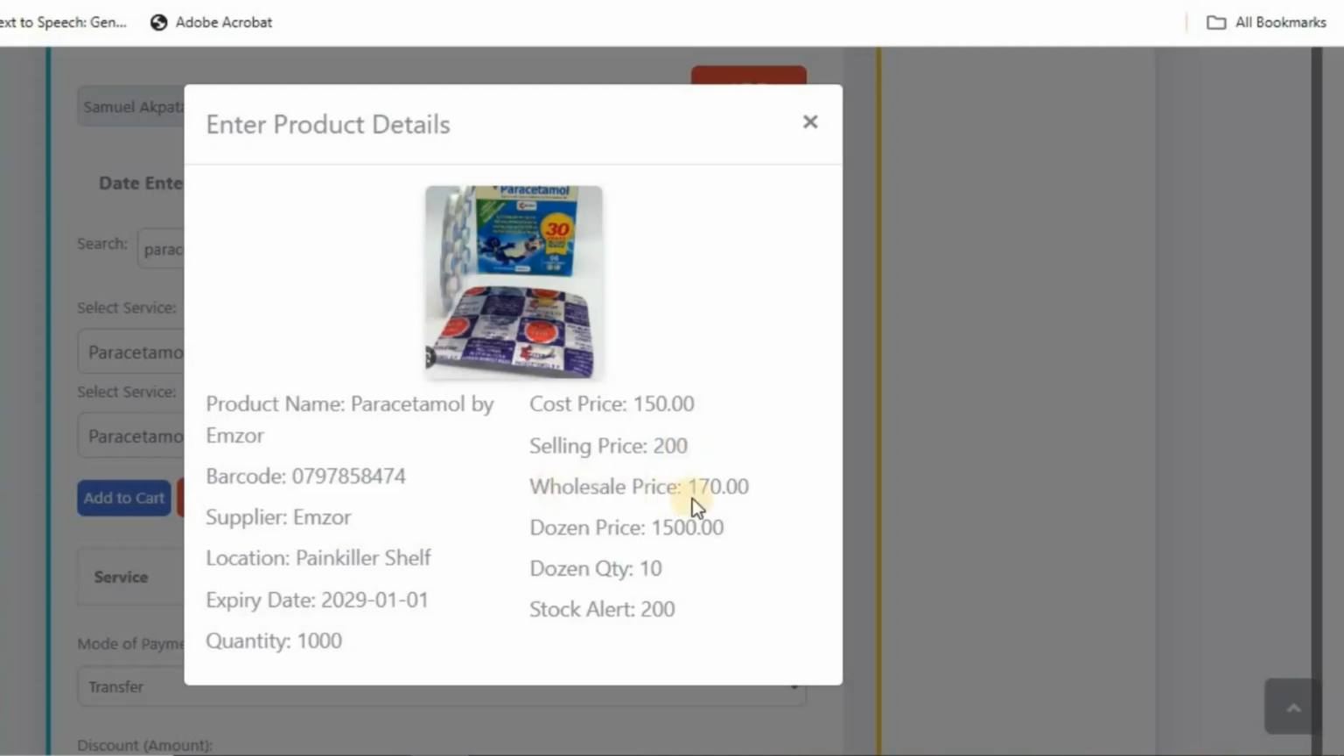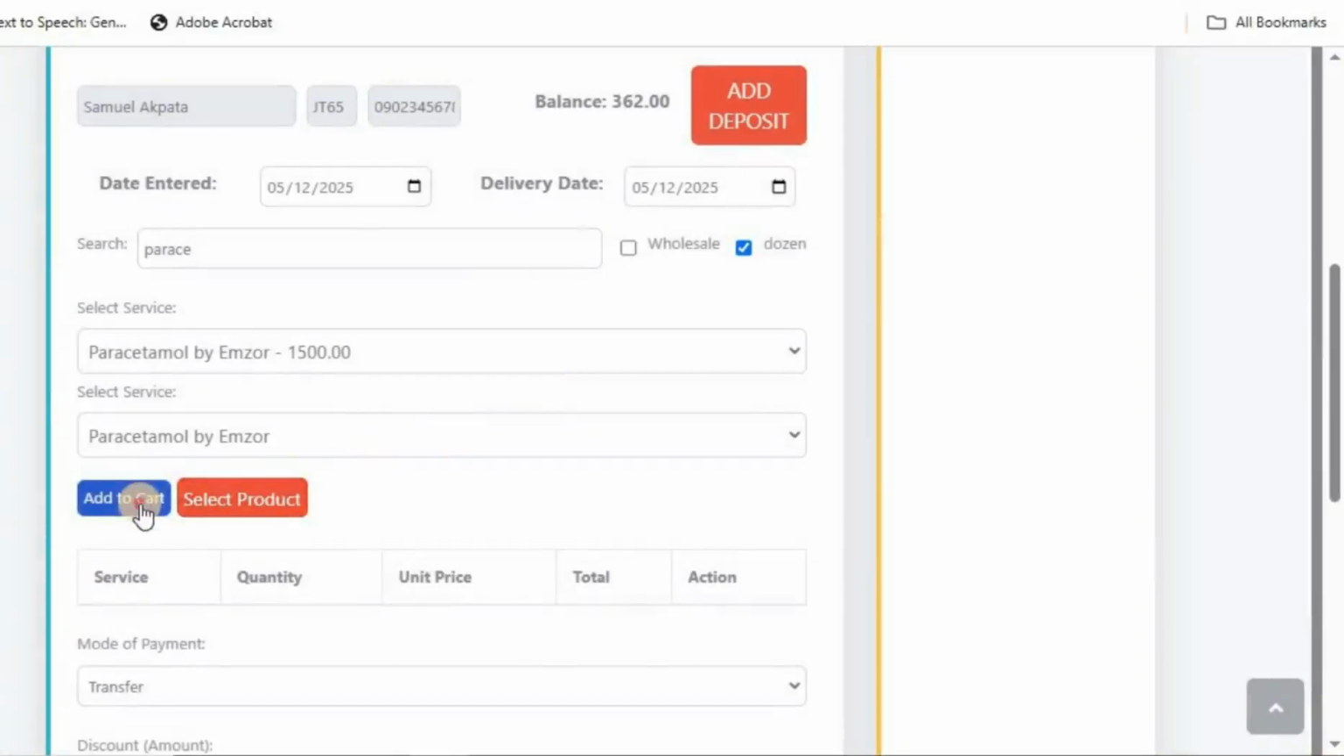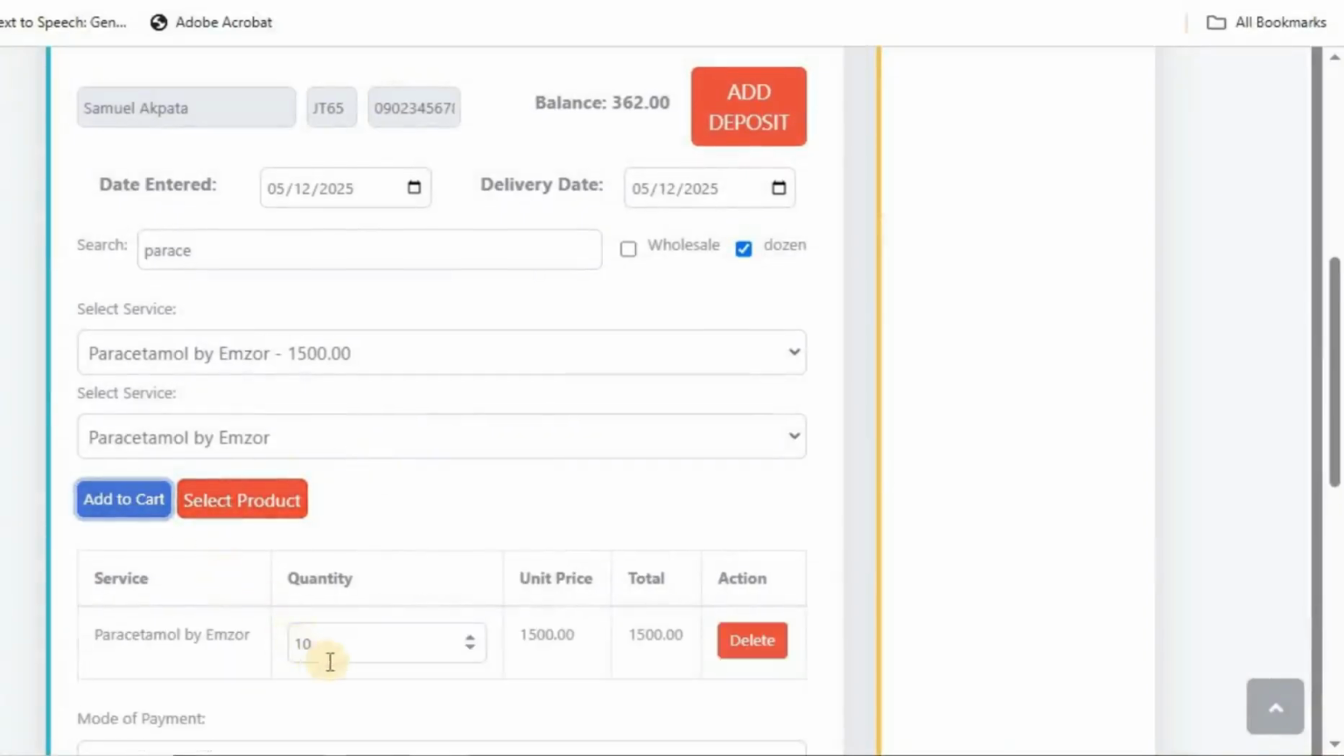Selling price 200. Wholesale price 170 naira. The dozen price is 15. Dozen quantity is 10, and stock alert is 200. So the sales rep can see all those details in order to be guided on what to do and what not to do. Then, having viewed that, you can add this to cart, and you can see that it has automatically added 10. Since he's buying a dozen, it has added this to the cart.